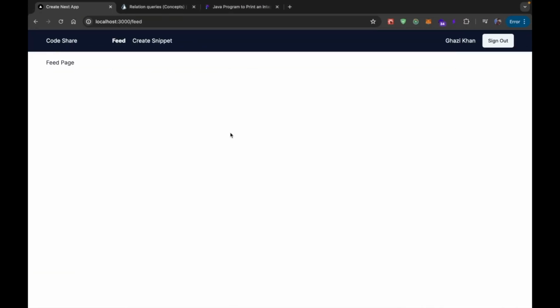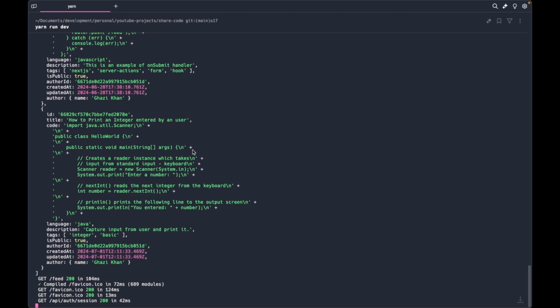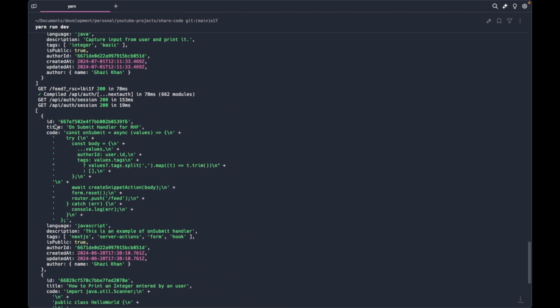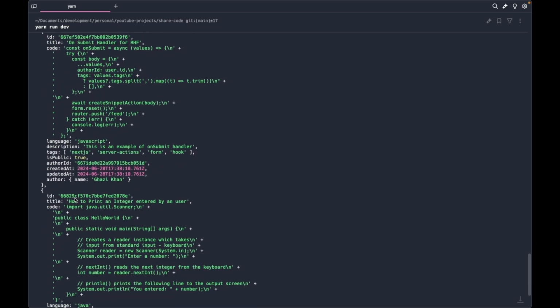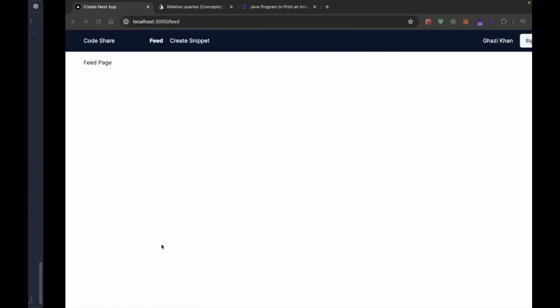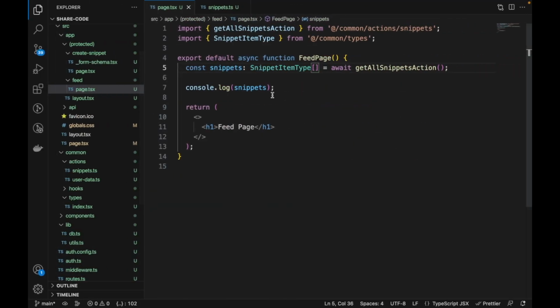So if I refresh, I will get those values. So here it is, all the array which we are getting. So we have all the details here, also the author name. So we have it already. So now we will start adding our component to display those on the screen. So let's now add a component.